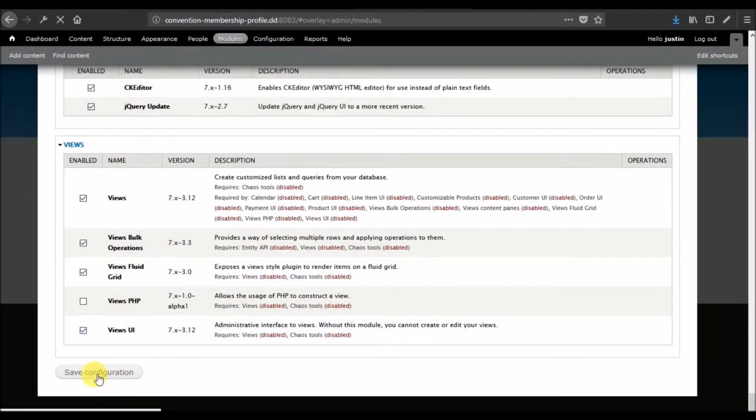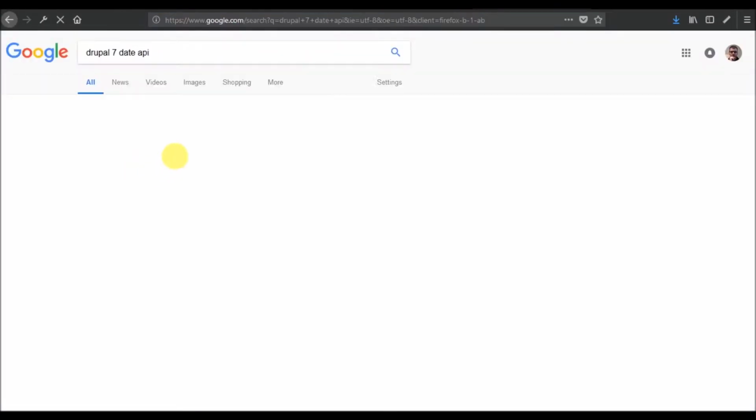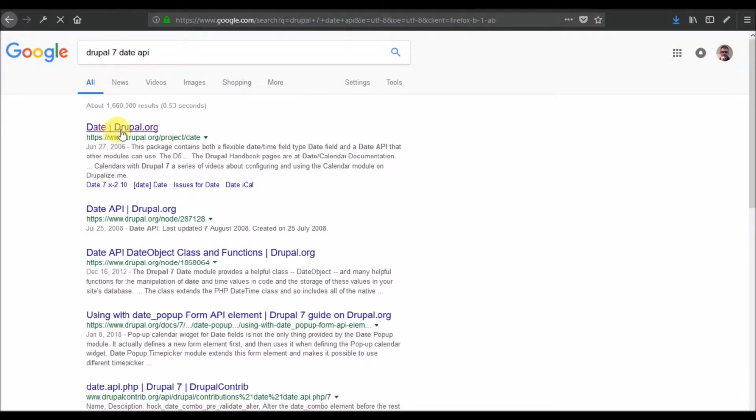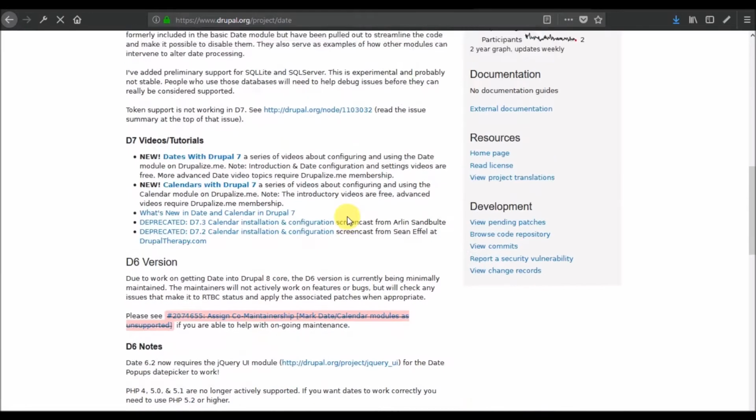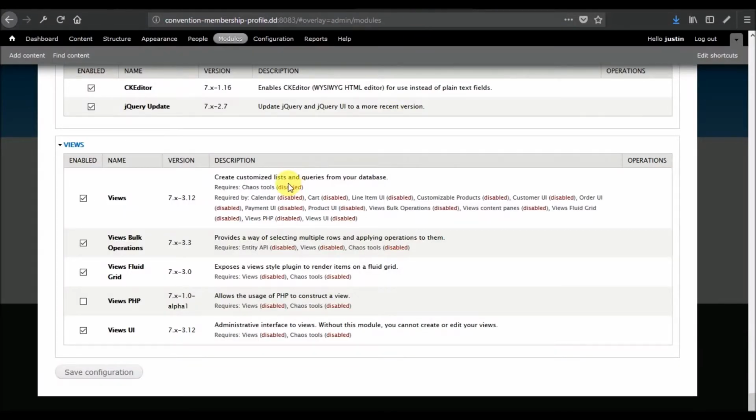Okay, so let me get this saved. And while that's saving, let me go to, is it date API? What do I need? Yeah, date. So we'll copy that link location.